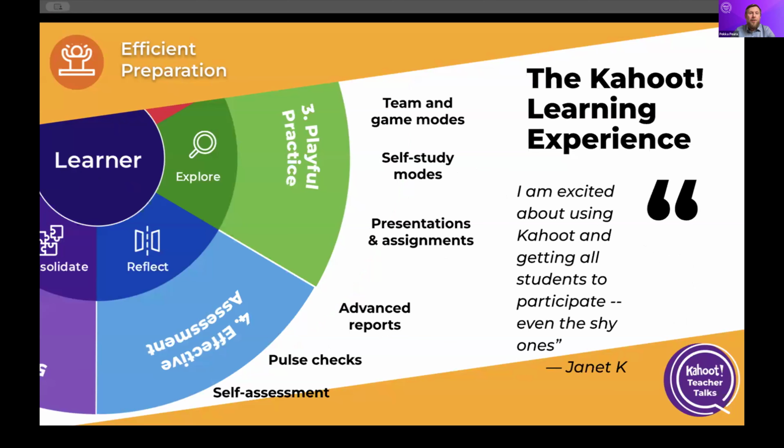The other sections in our model, play for practice, we have team and game modes. We have nice self-study modes for students. Teachers can assign Kahoots or courses for students. We have instant feedback for the students that they can use for self-assessment. We have advanced reports for teachers.